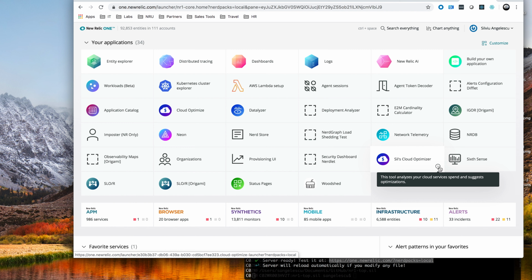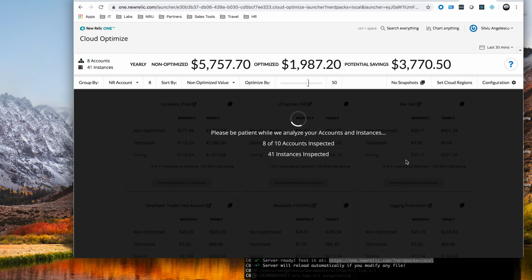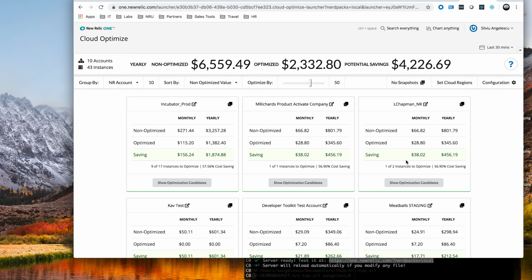I also changed the description box. If you look at the default one, the description box simply says Cloud Optimizer. In the one I'm serving locally, it says this tool analyzes your cloud services spend and suggests optimizations. So I changed that description. Once I click on it, it's going to load basically the same screens we've been looking at, but with slightly different accounts because I'm running it with a different list of accounts. We actually have more accounts here, 10 accounts, 43 instances. The numbers here are pretty impressive. As you can see, yearly non-optimized, we're spending $6,000 plus.